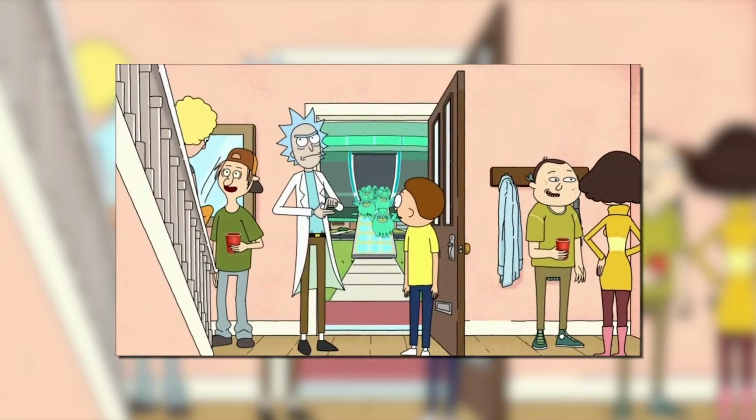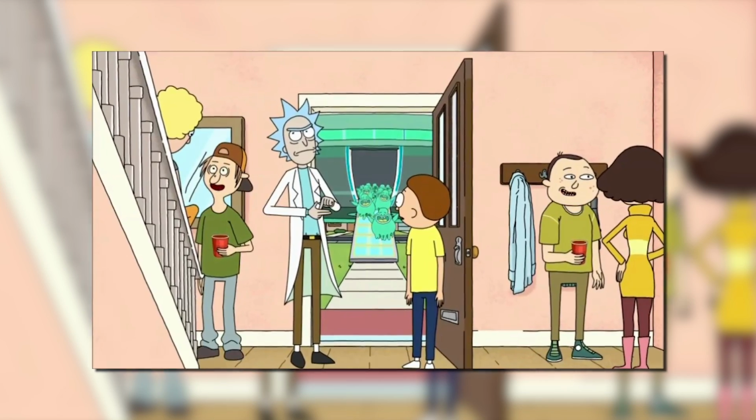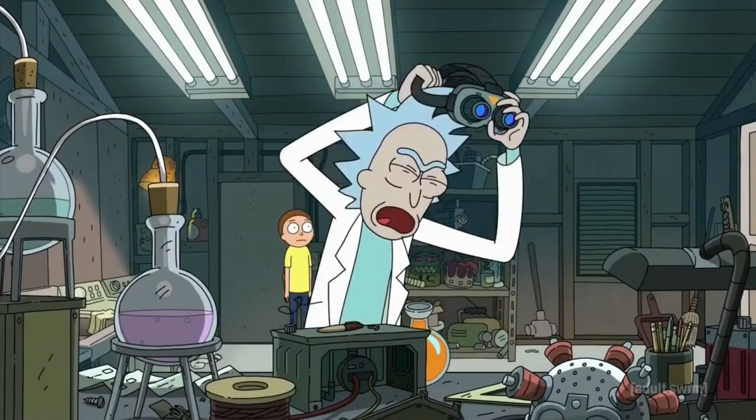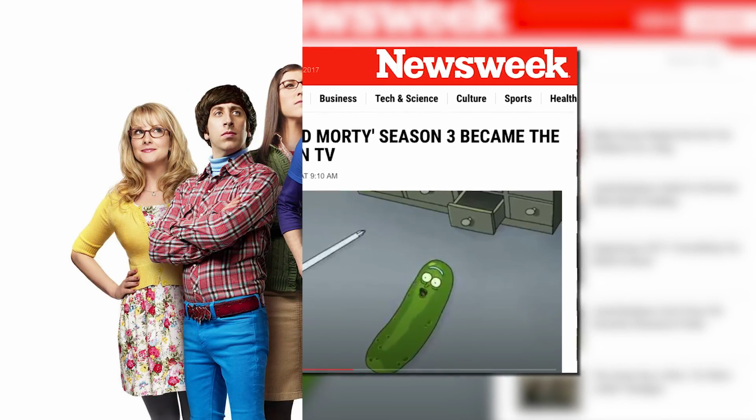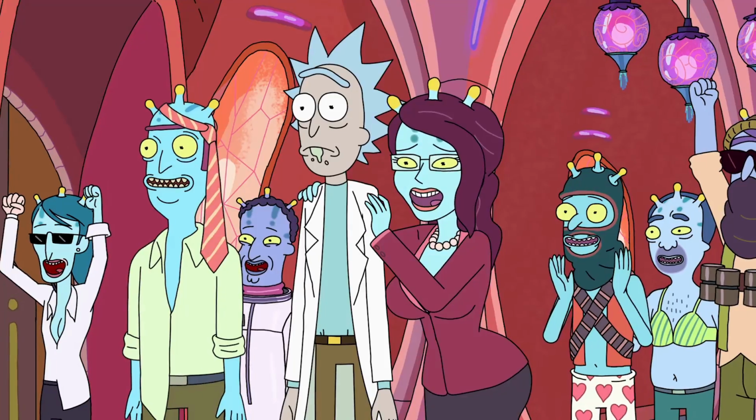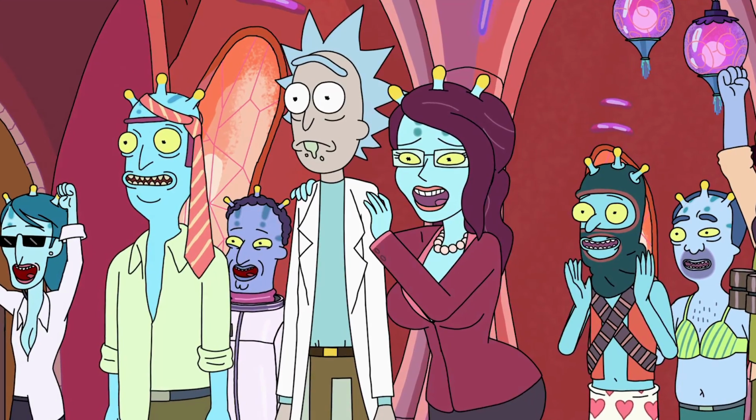Fanbase. Rick and Morty started out as a pretty niche show. It wasn't for everyone. It definitely wasn't for everyone. But by its third season, Rick and Morty was the number one rated comedy on TV, over primetime series like The Big Bang Theory and Modern Family. Of course, this means the fanbase is now huge compared to earlier seasons.